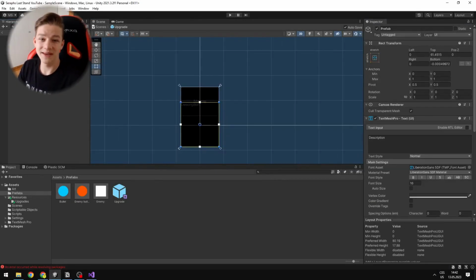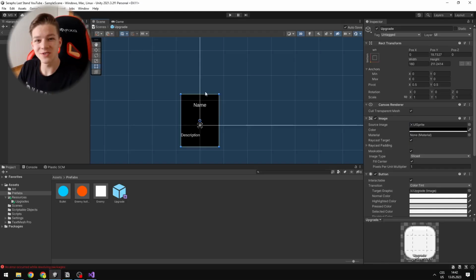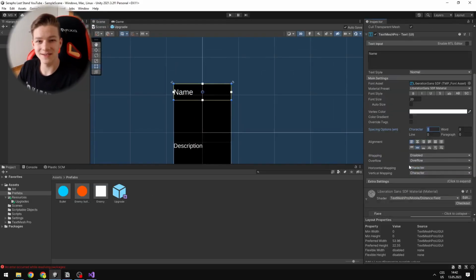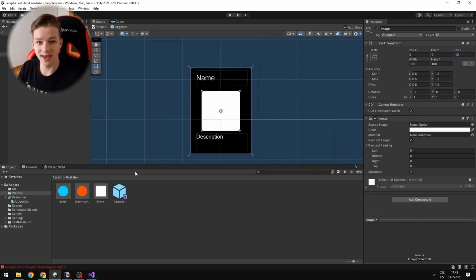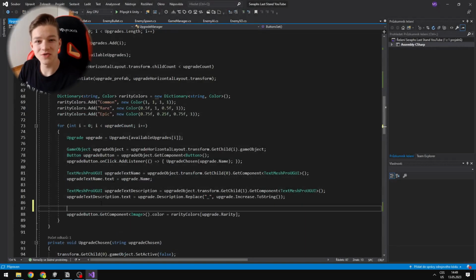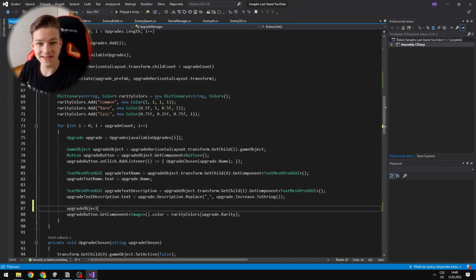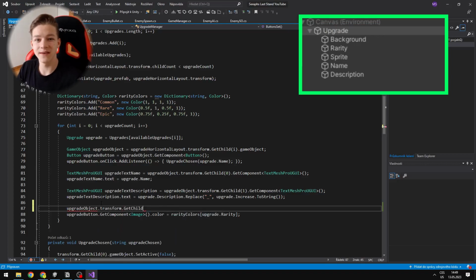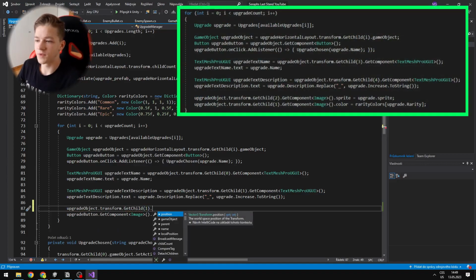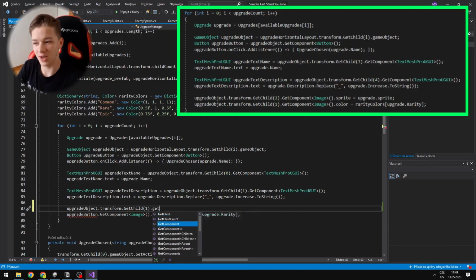Next, I wanted to make the card itself look a bit better, so I added some graphics so it looks the same as in the original game. With that I also had to make some minor changes in the code where we are setting up all of the upgrades, but I needed to change only the indexes because I changed the structure of the card object itself. So here you can see how the code should look.